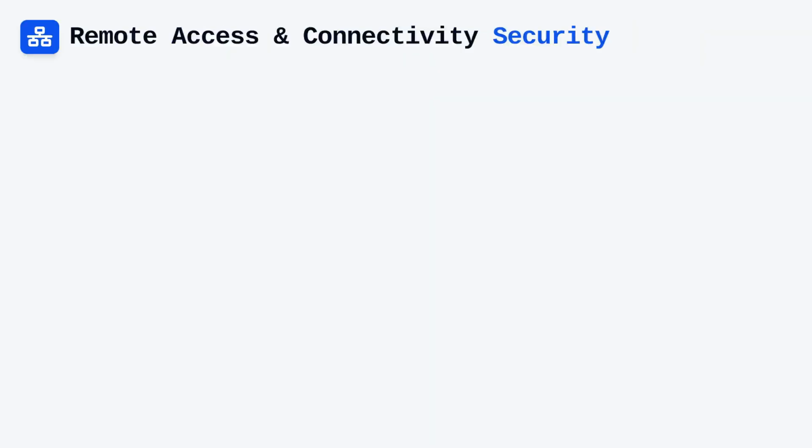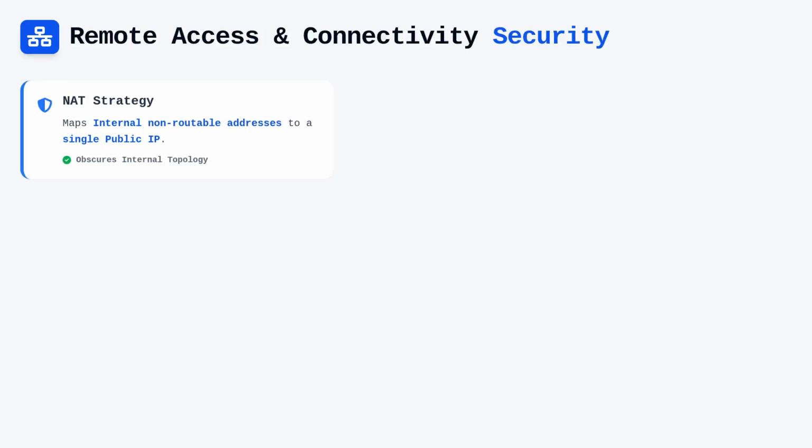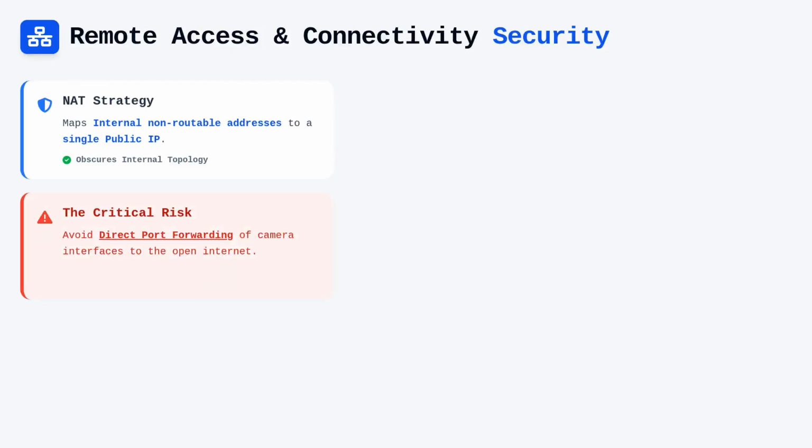Remote access and multi-site connectivity introduce the necessity for network address translation and port forwarding, mechanisms that act as the gatekeepers between your secure surveillance network and the outside world. In a typical routing scenario, NAT allows us to map internal non-routable addresses to a single public IP, obscuring the internal topology from external entities and providing a thin layer of address-based security.